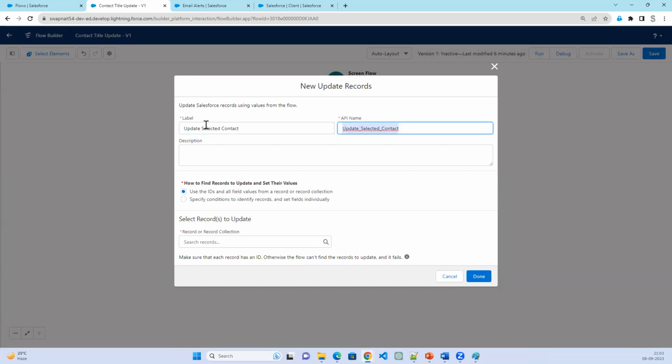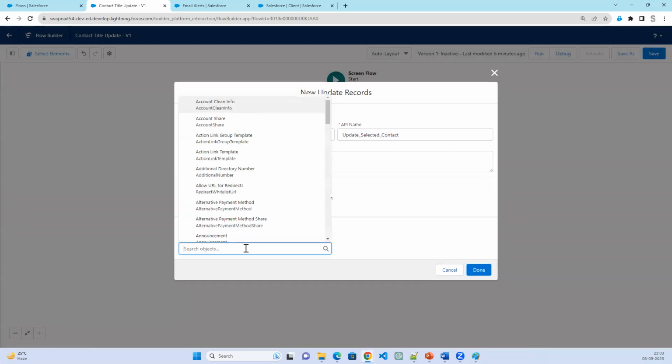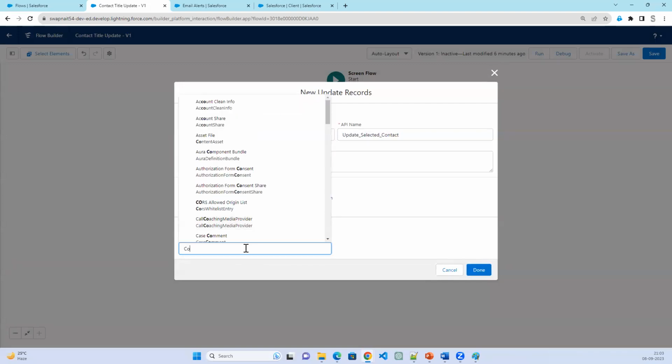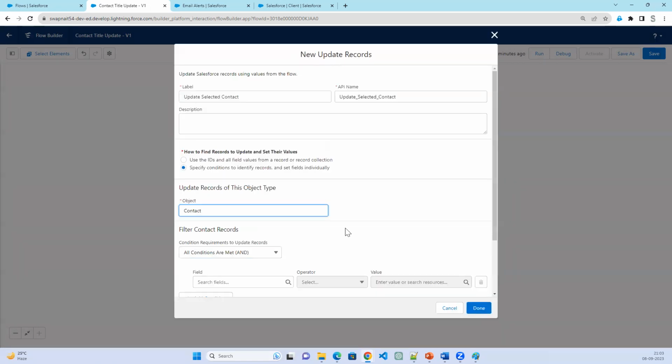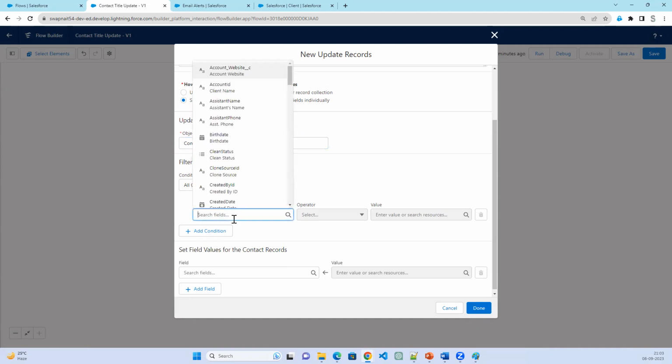Update selected contact. Do you want to use the ID and all the fields from the record collection, or do you want to update the records individually? That means, do you want to update the fields individually? Let's say I wanted to update the fields individually. So the object is contact object. In the contact object, I'll say here field. Let's say I wanted to say here ID. You can specify the ID.